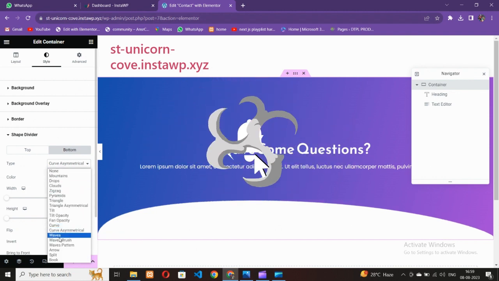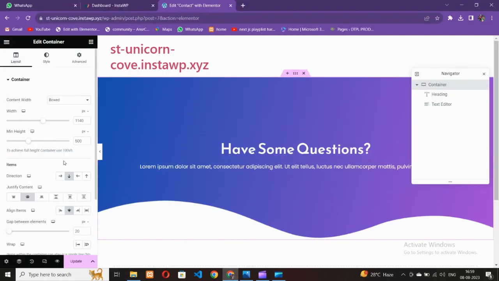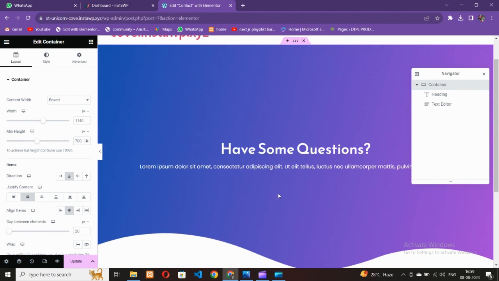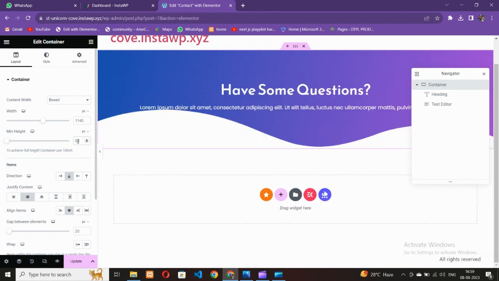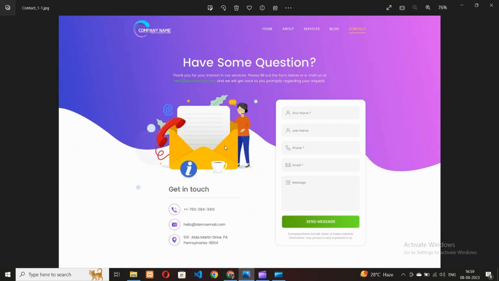Here are the waves. So let's increase this height. Let's make it 600. Let's update the changes. So we have covered this much.